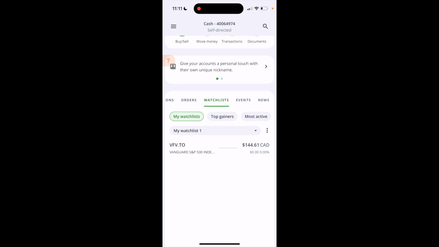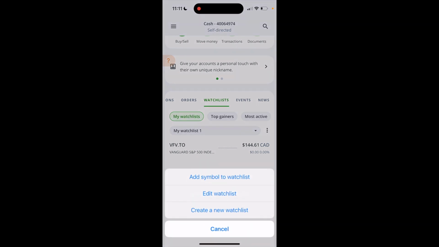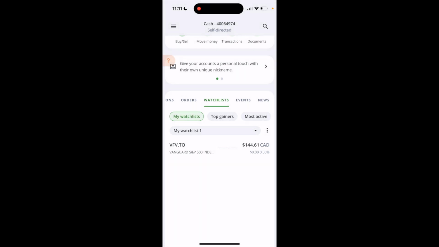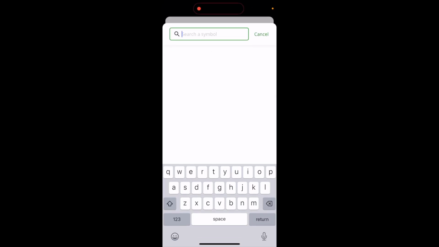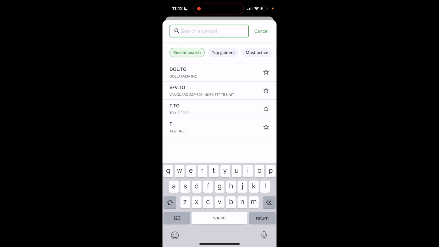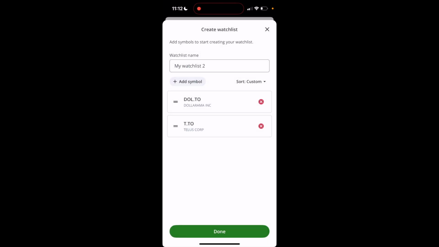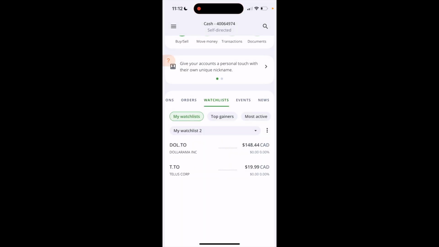Now for this demonstration, I have watch list 1. We can go ahead and actually just create a new watch list, for example, my watch list 2. Now where it says add a symbol right here, press on add a symbol. So if you wanted to add Telus and Dollarama, for example, go ahead and press on that, then press on done, and there you go. You've now added it that way to your watch list.